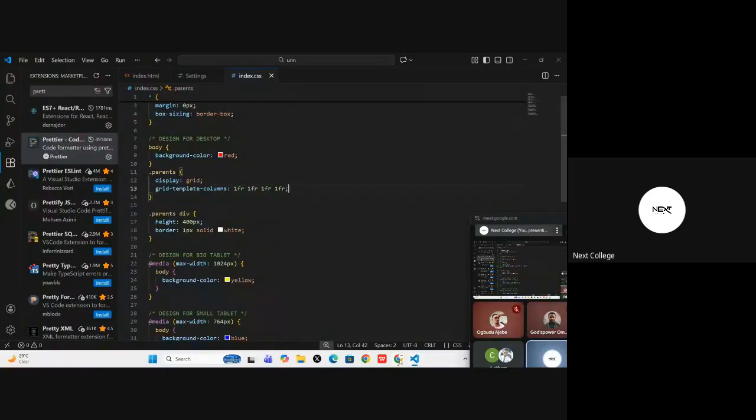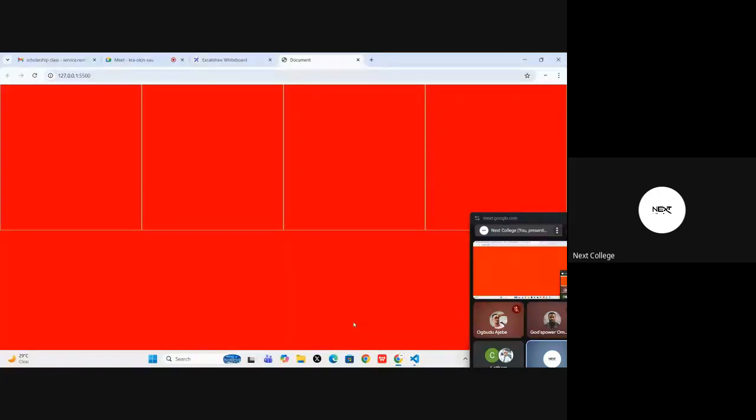Okay, let's check what we have here. So we have 4 items here. This is 1, 2, 3, and 4. And all of them have a border of white.